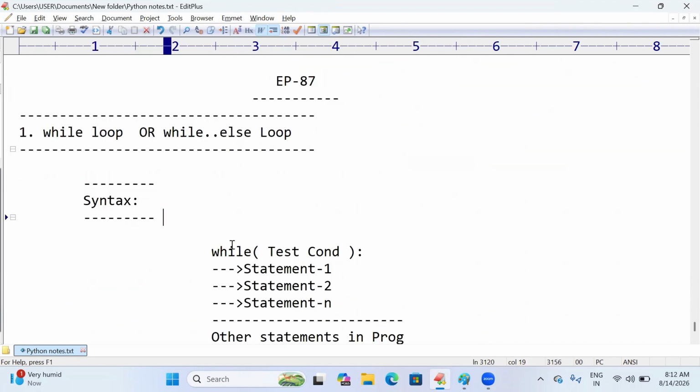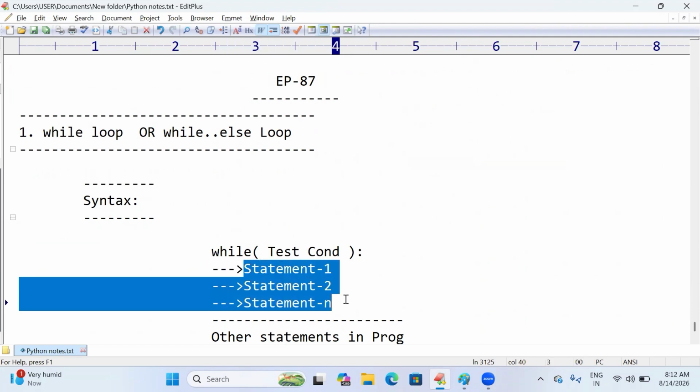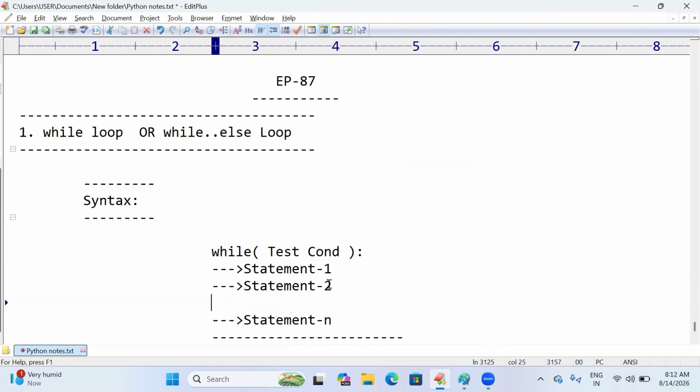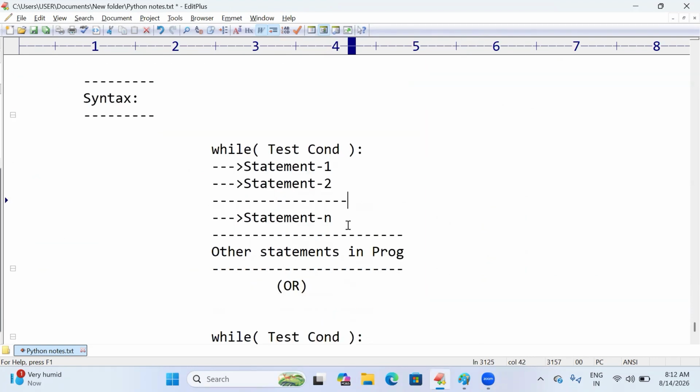Let's start with the syntax. Here, while of test condition. After that, the indentation symbol. After the indentation symbol, we have to specify one tab space. After that, statement 1, statement 2, up to statement n. So we can declare n statements. These n statements are considered as the indentation block of statements.